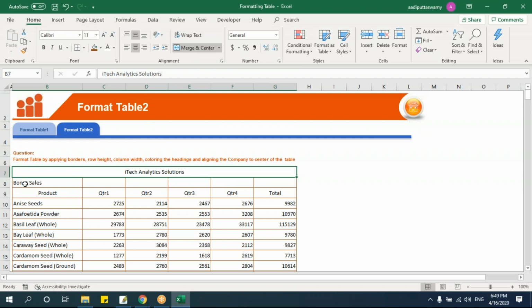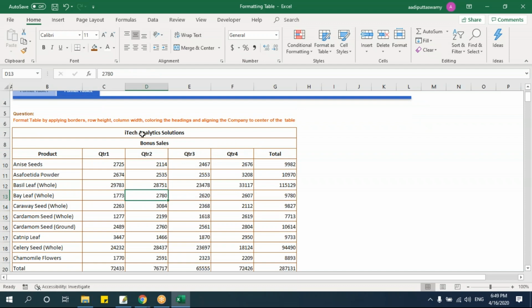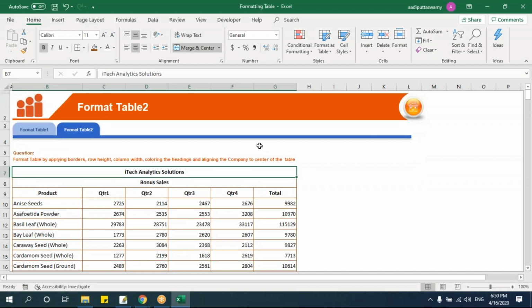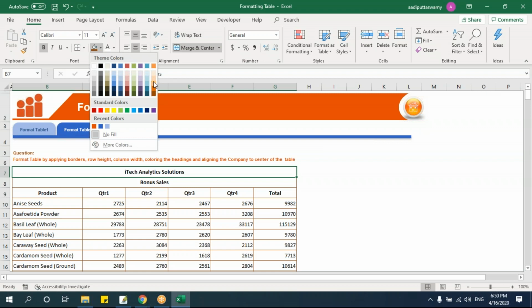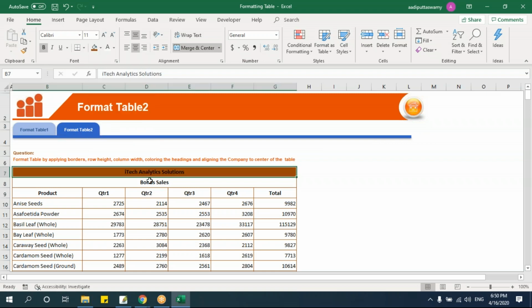Next one, this one. Let me take this and say merge and center. I'll select all these three rows, make it bold, and try to give some shading as well. So I'll select this. This is the main name. So we'll take these shadings, select this, and I'll make it white color.